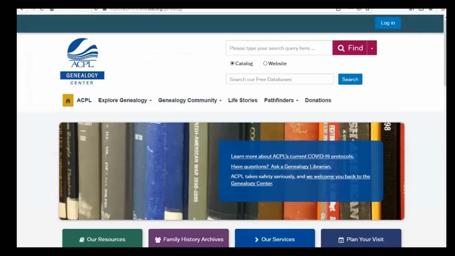Now, when you are on our homepage, you have the catalog, or you can search the free databases. And so you could search for a surname. That is the thing to keep in mind with the free databases. Just search for a surname. That is the only way the search works. And click search.